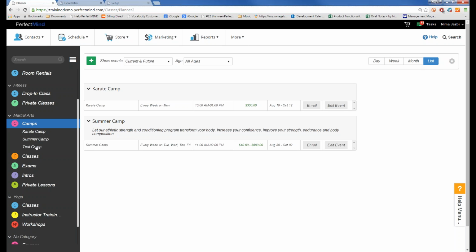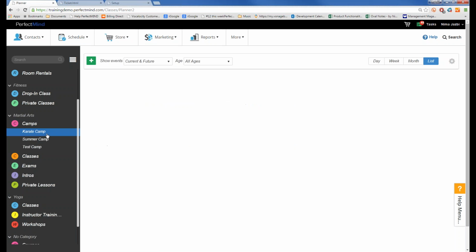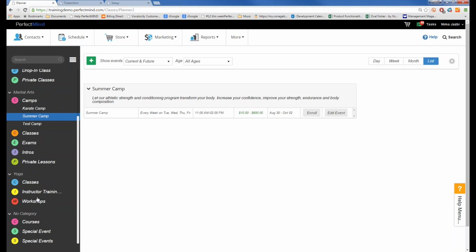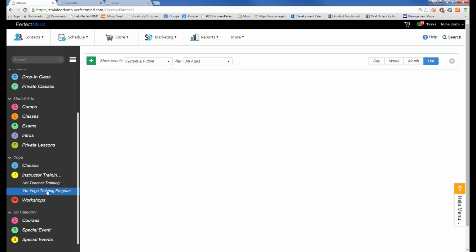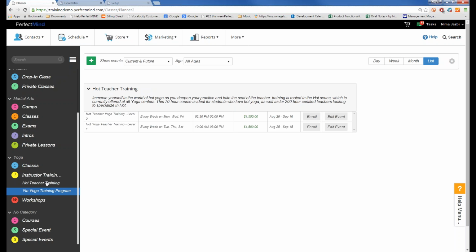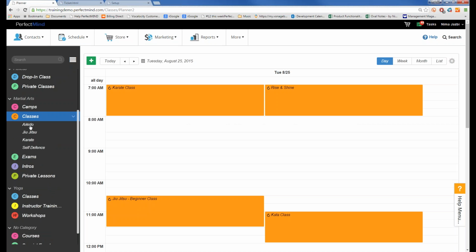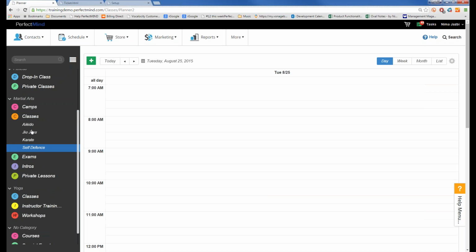The services are better filters from your overall calendar groups. So for example, when you have camps, perhaps you don't want to see all camps, you want to see only karate camps or summer camps. Or in terms of, let's say, yoga, we have a calendar called instructor training. Perhaps you want to have an option for the different types of instructor training that you offer, so you don't see everything at all times. This also becomes very handy for classes. So if you want to only see, let's say, self-defense classes versus karate classes and so on and so forth. So you are able to filter this.